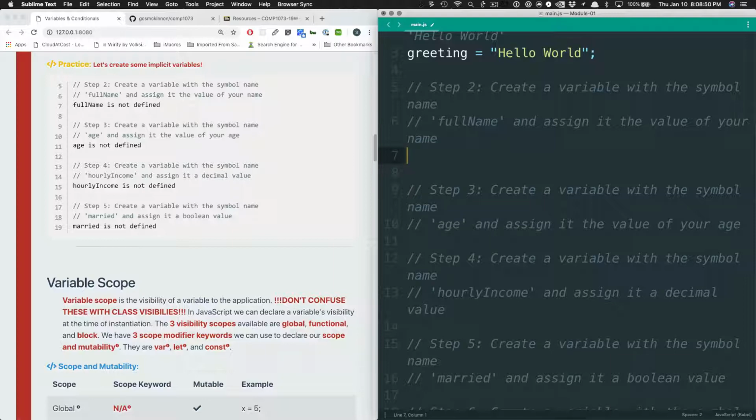Can anybody tell me what's wrong with that particular variable name? Yeah, exactly. We are not allowed to begin a variable with a number. We are totally welcome to put it at the end, or in the middle, or anywhere else, but the first character of a variable has to be an alpha character, whether it's uppercase or lowercase.